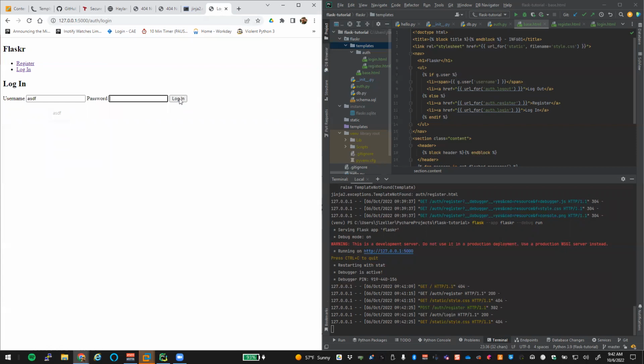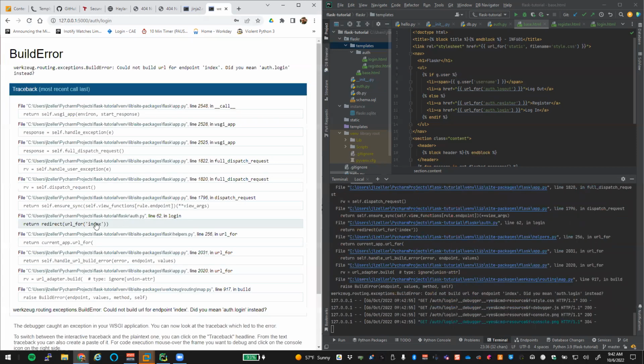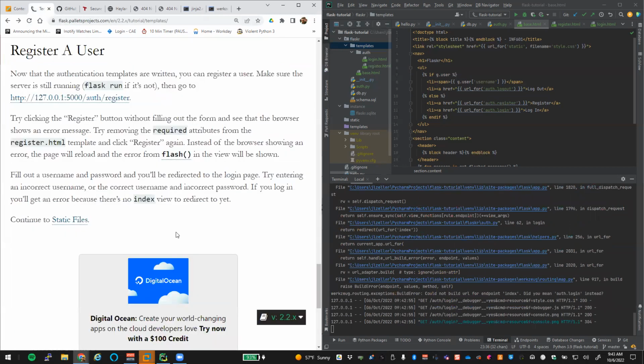So if I log in, now we're going to get a URL error because we don't have an index page yet, right? And we knew that. Okay, so we now have the authentication portion of our template all set up.